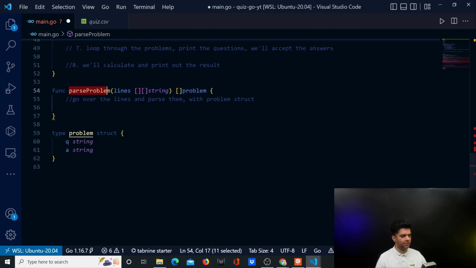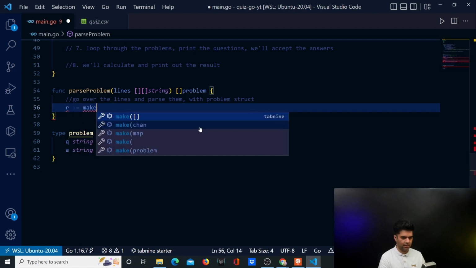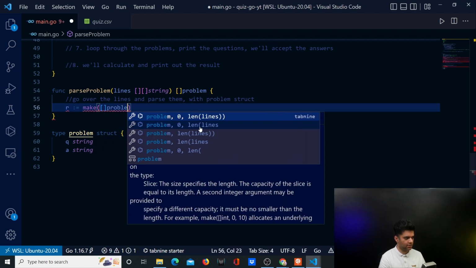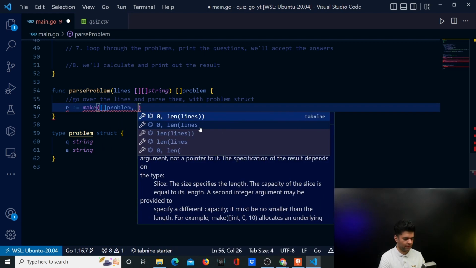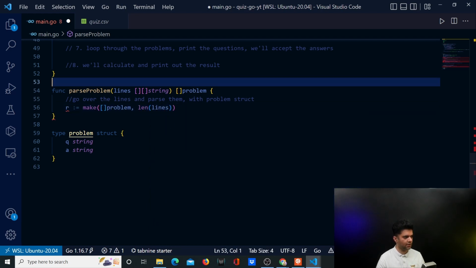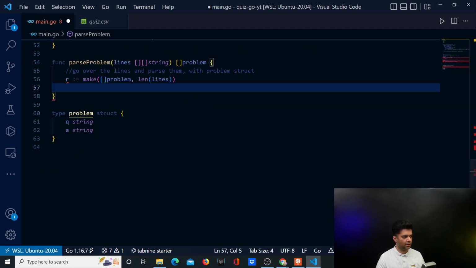So you want to parse the problem, and parse problem returns a slice of problems. We know that now. So how do you want to do it? You will create a slice of problems of length lines. Lines you're already receiving, and you have the length of lines, and you want to create the slice, which will be a slice of problems of this much length. And let's go through them.